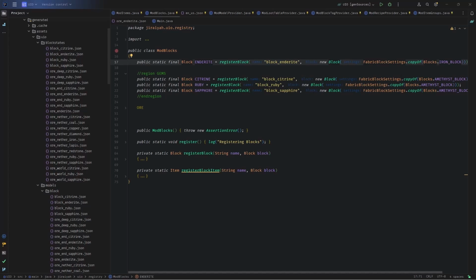Stairs, slabs, buttons, pressure plates, fences, fence gates, walls, doors, and trapdoors. Let's make these special blocks.